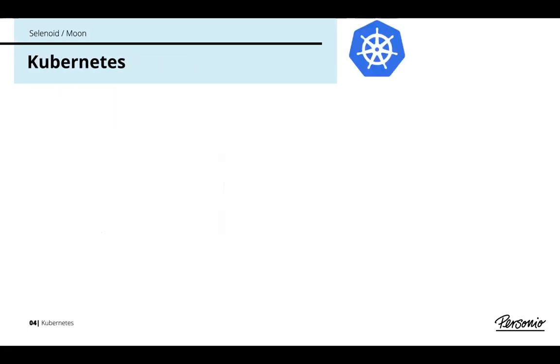Before starting off with Selenoid or Moon, I would like to give a short introduction to Kubernetes, because we are using Kubernetes to launch the browsers in both Selenoid and Moon. Does anyone of you have hands-on experience in Kubernetes? Oh, that's great. All right. Okay, for the others, I will just give a short intro.